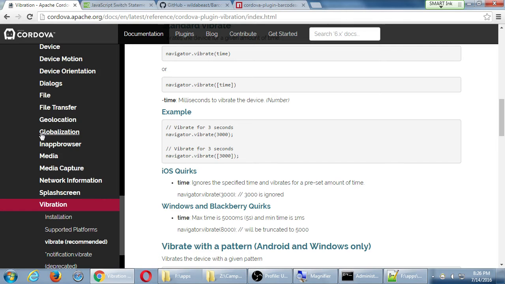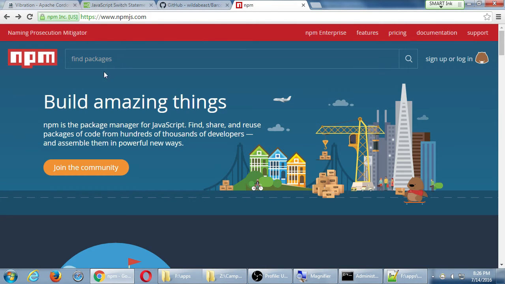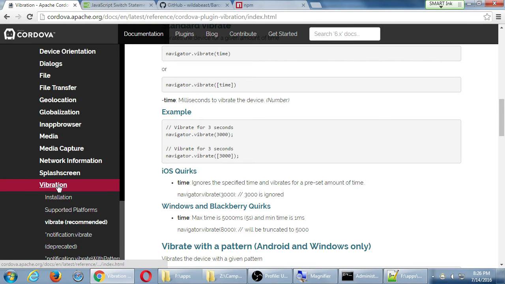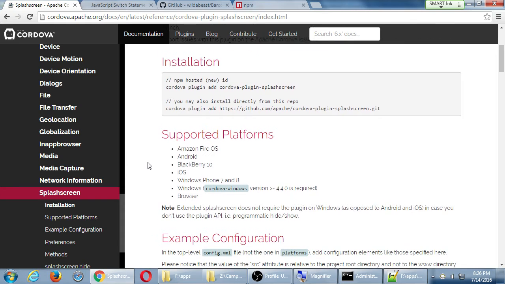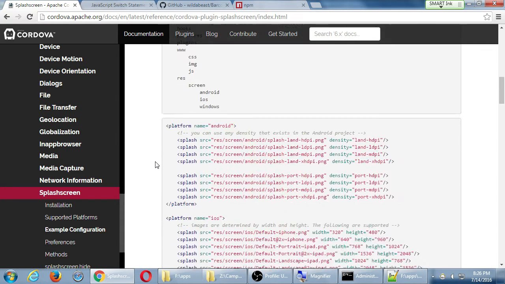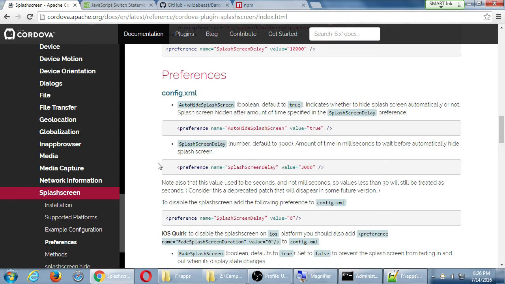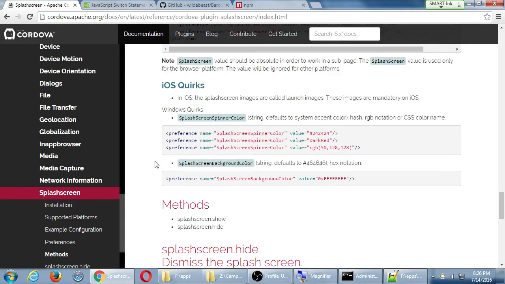So we have these modular pieces, these puzzle pieces built into Cordova, and then we have a whole world out there of more plugins to further have your app do more. We saw vibration. We saw splash screen. We did this rather by rote previously when we were setting up our splash screen, but there's more documentation here on how it actually works. We did splashscreen.hide or something like that.